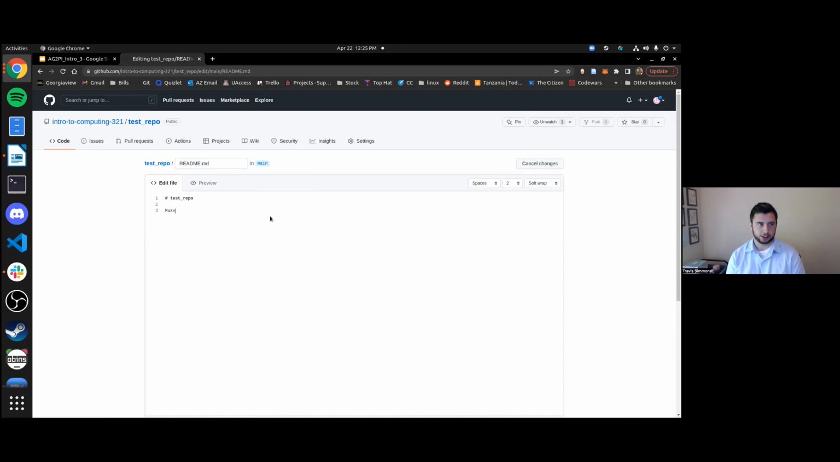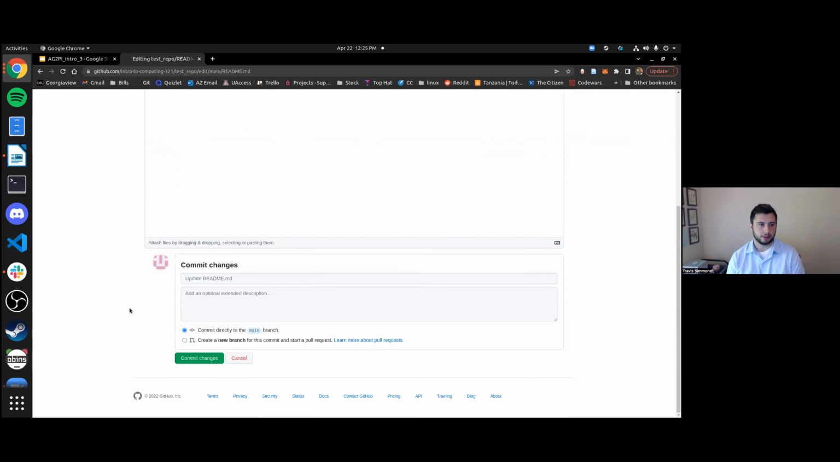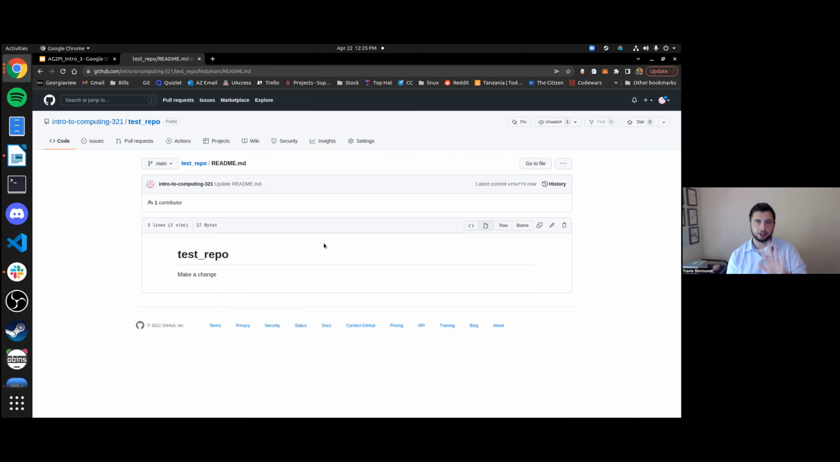So we can make a change by clicking the little edit thing. Then we can do a thing called commit changes. So you can make changes using the graphical user interface, and those changes will be tracked.